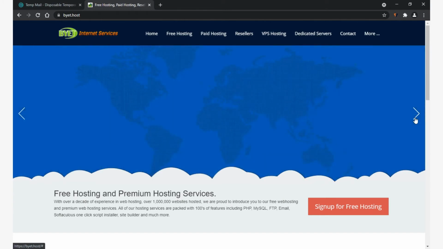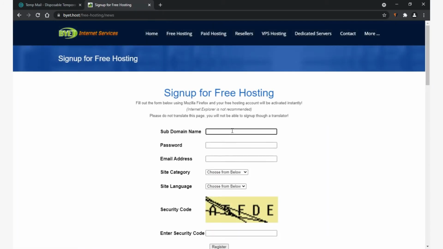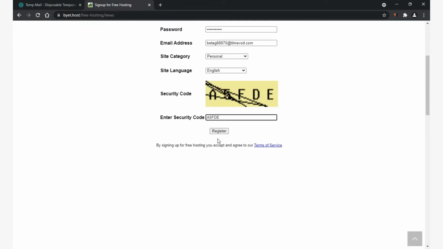This website gives 1000 MB to use. So let us sign up for the website. Add any name which you like, then the password, then the email address, and register.